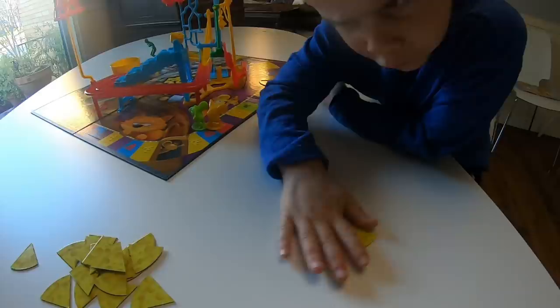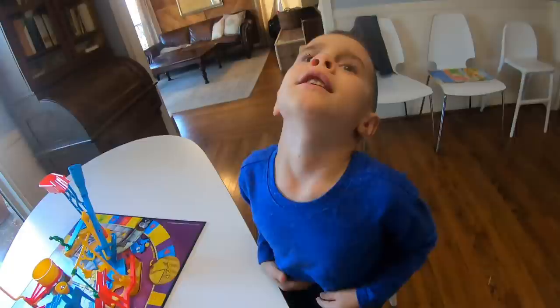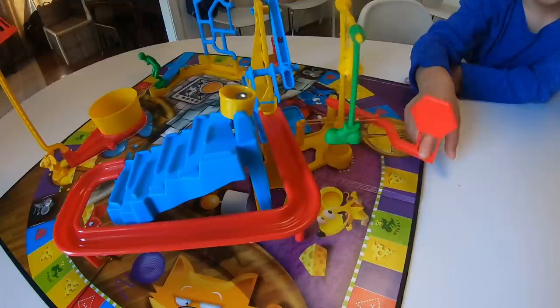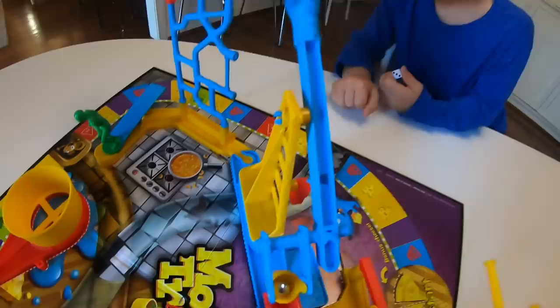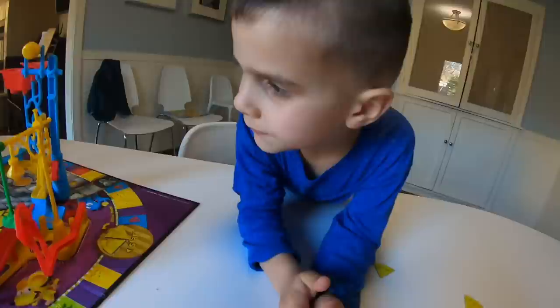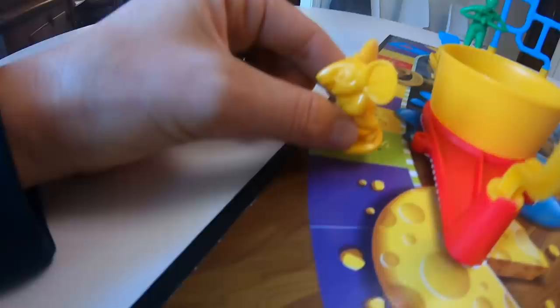I'm hungry for cheese. Oh, you poor thing. Five. One, two, three, four, five. No, no, no, I don't want to go to the trap zone. Oh! Gotcha. We reset the trap. Brooks gets to roll now. One. I'll move your player for you. One. You get my cheese because you landed there.